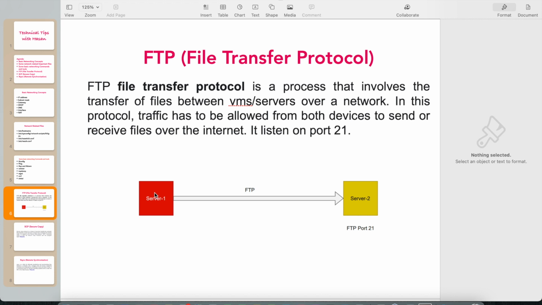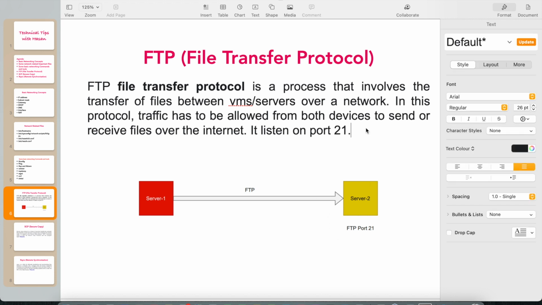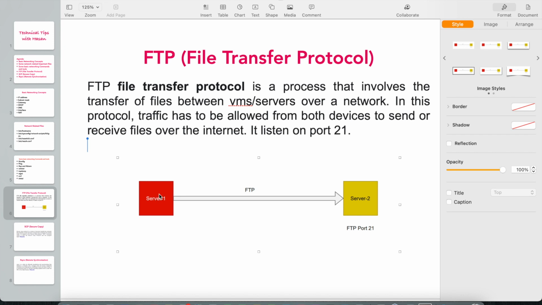So basically what will happen is, if this is the server, and I want server 1 and server 2, what I will do is make server 1 the server and server 2 the client here, and then the client will transfer the file to the server. And you will see how I transfer and move the files.